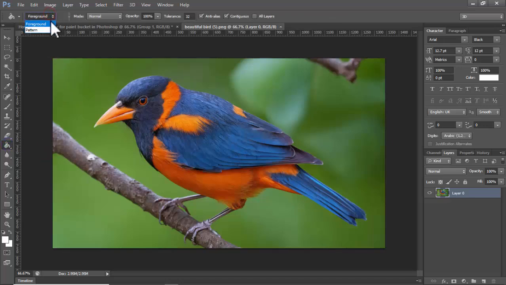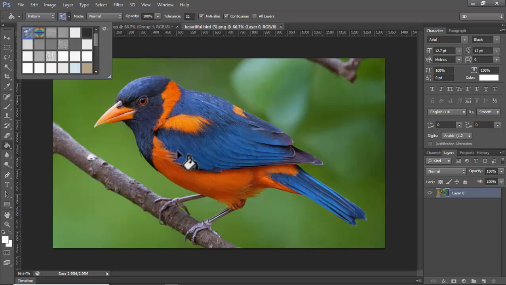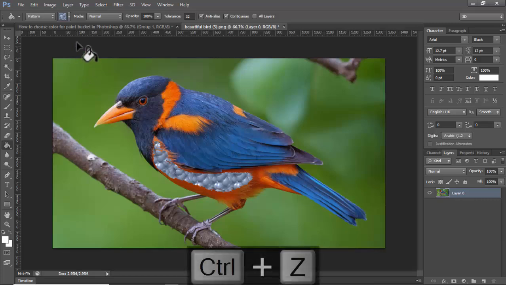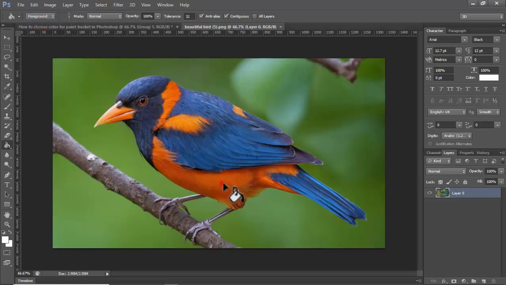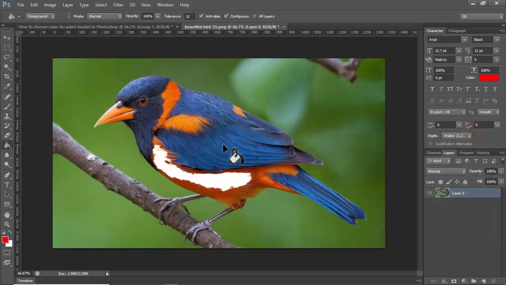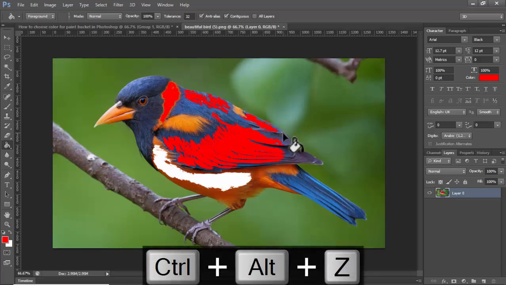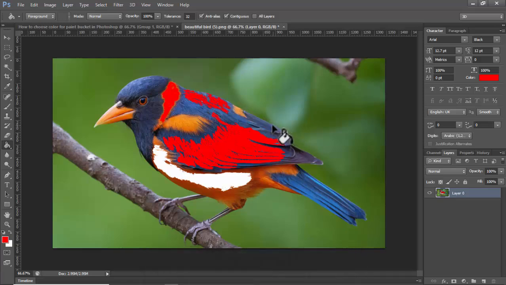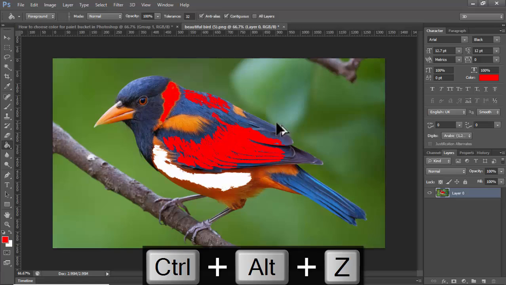Now see this: foreground color or pattern. Use pattern. Click, then use pattern. Press Ctrl Z to remove, or one click back and use foreground. Click, select foreground color, use this example red color, and use foreground color, and again press and hold Ctrl Alt Z.